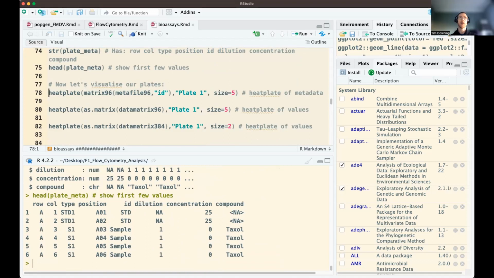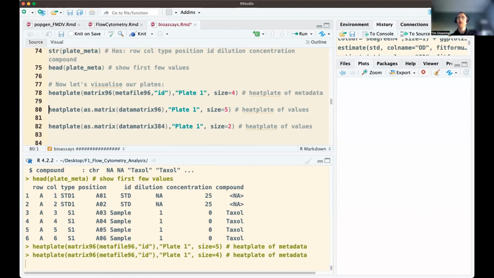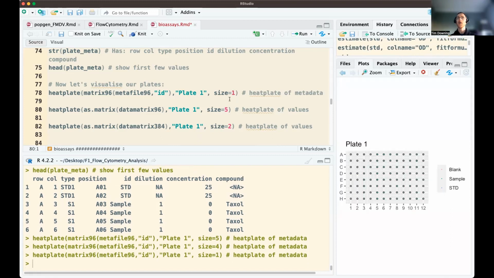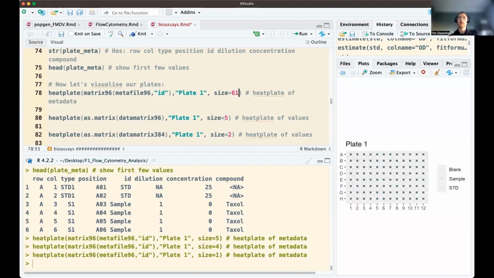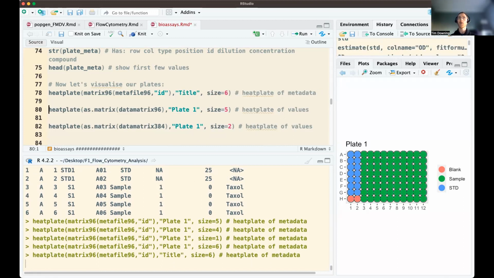So let's try that, line 78. So you can see our plate there. If we change the size to be 4, you can see the plate decreases in size. If we change the size to be 1, it gets very small. If we change the size to be 6, it'll probably be too big. Yeah, it's a bit big here. And then we can change the title to be whatever we want as well.